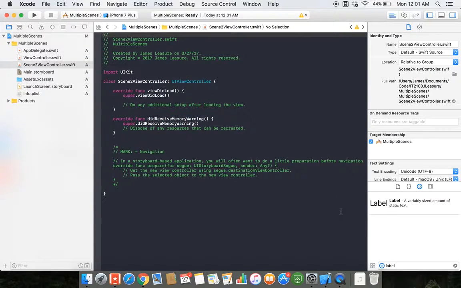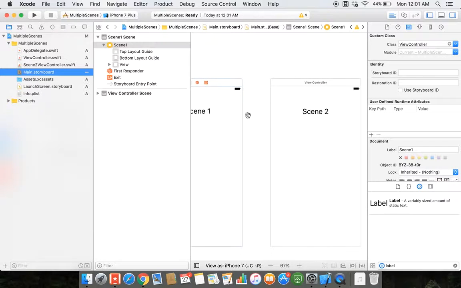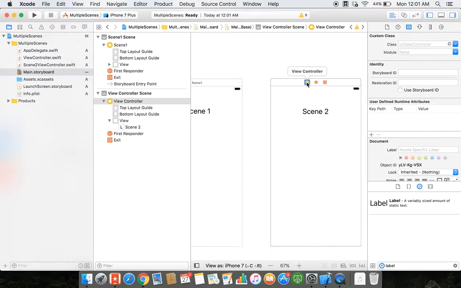Maybe a little bit of a redundant name, but now we have Scene 2 view controller, and you can see again it inherits from UI view controller. Now we're going to go back to our storyboard, and you can see Scene 2. We click on the view controller. It does not have a class associated with it.